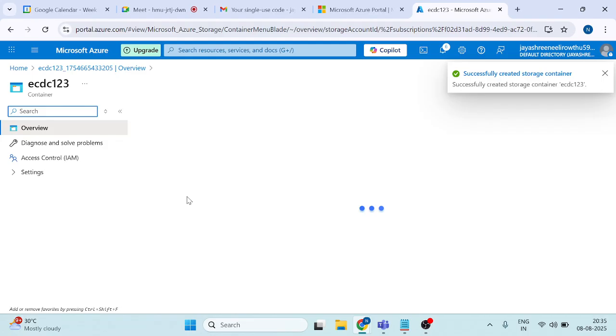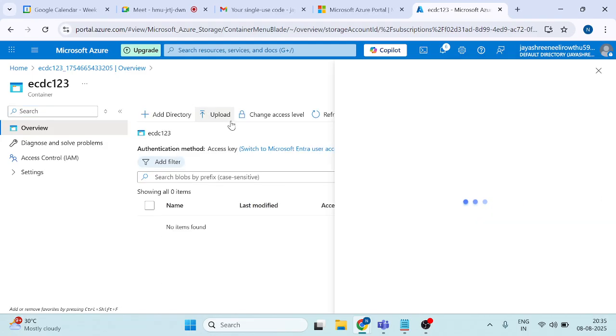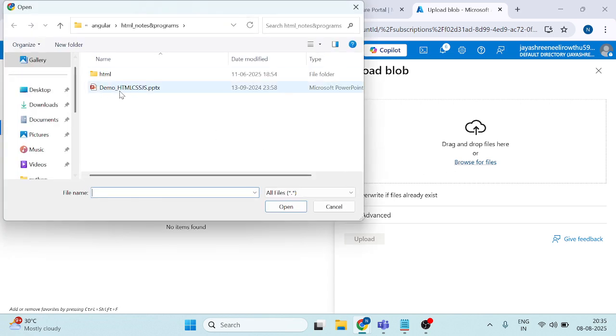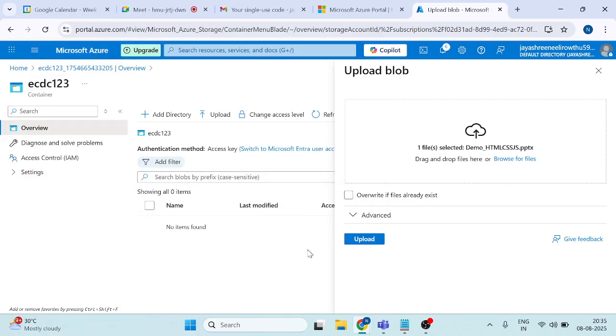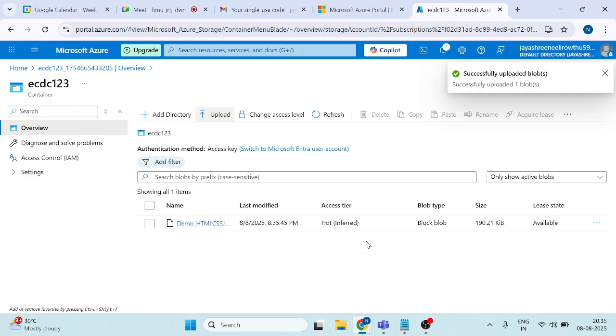Inside here, I'm uploading some blob storage. I'm taking this HTML demo as well. I'm adding it and uploading it inside of the container.